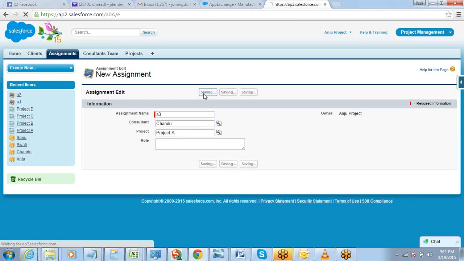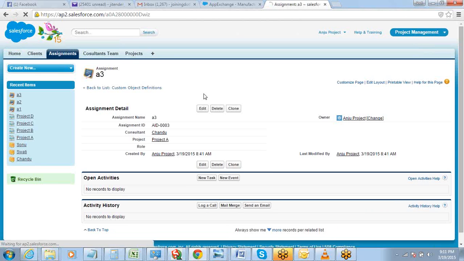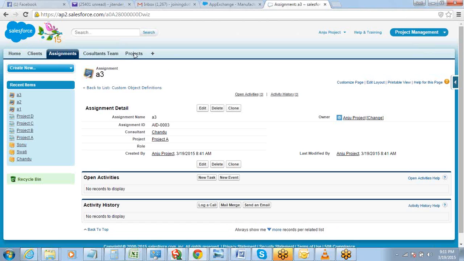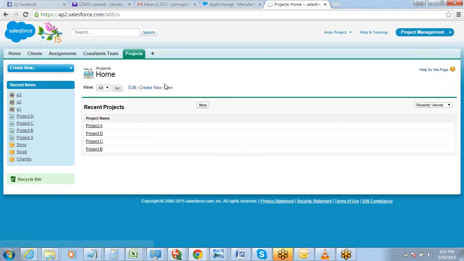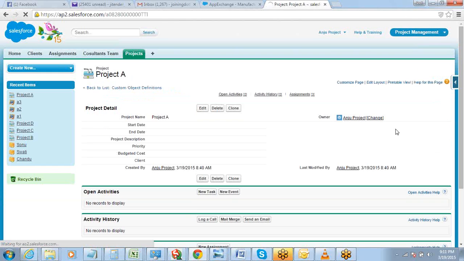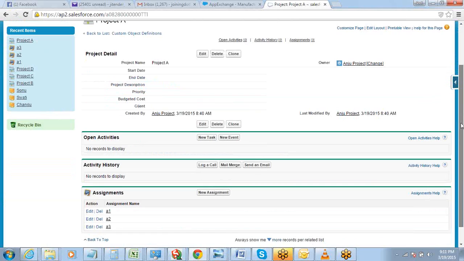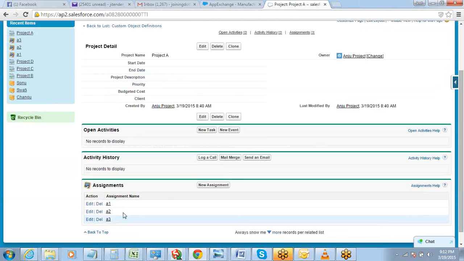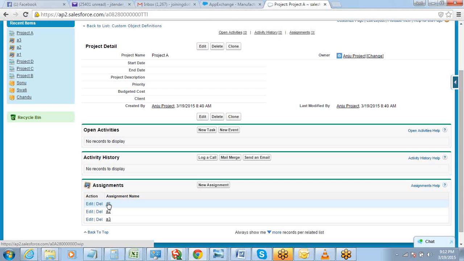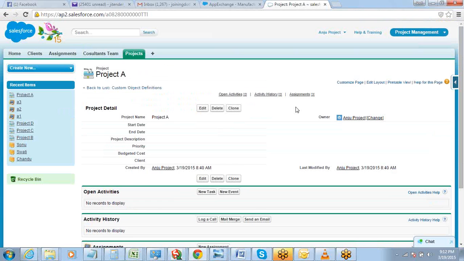Okay. Now what I've done, I have connected 3 people to the same project, right? So now if you go to projects, and open project A and scroll down here, you'll see these are the assignments, and these assignments are connected to different consultants, right? So A1 is connected to someone. So multiple consultants are connected to this project. At the same time, if there is one consultant who is working on multiple projects, again that can be done through assignment.